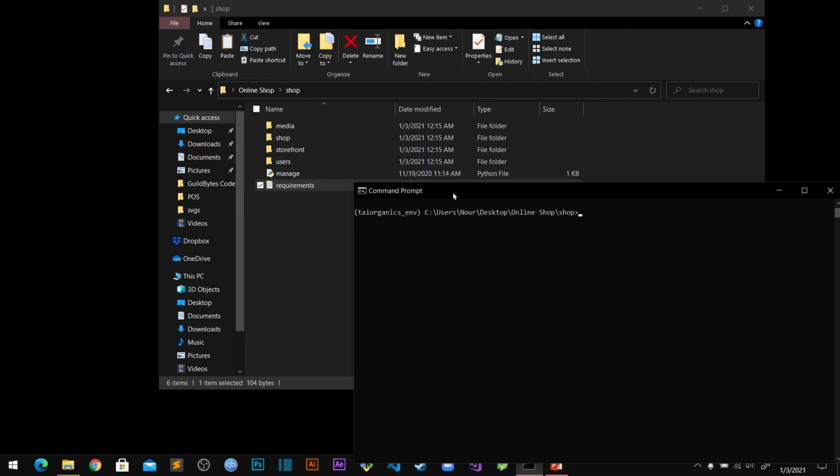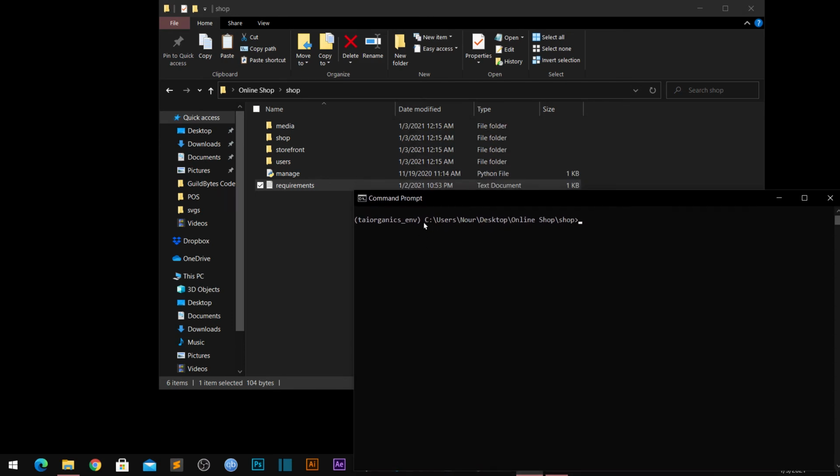Now, if you use a virtual environment like me, you need to activate it, or you basically create a separate virtual environment for this application. And if you don't use a virtual environment, no problem. Just don't do it. Just go ahead and install it.